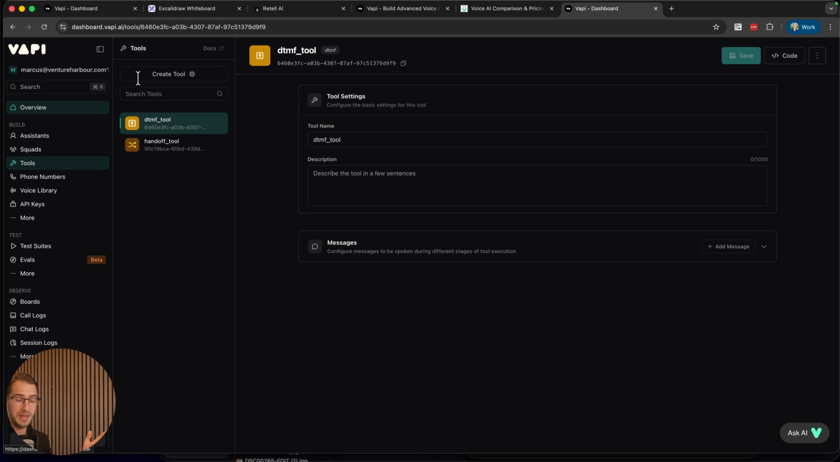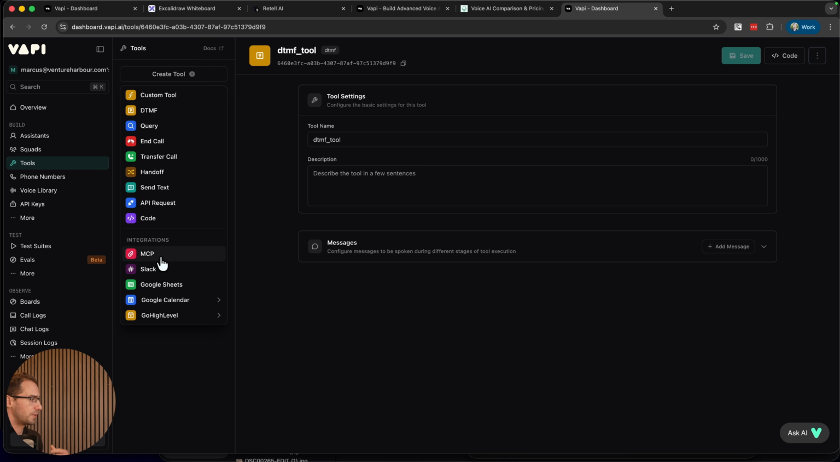Next, we've got tools that we can connect to our voice agent. So for example, if you want to connect it to an MCP server or you want to send webhooks to make.com or n8n workflows, for example, you can do that in here. And these can then be accessed by all of the assistants or the voice agents in your account.